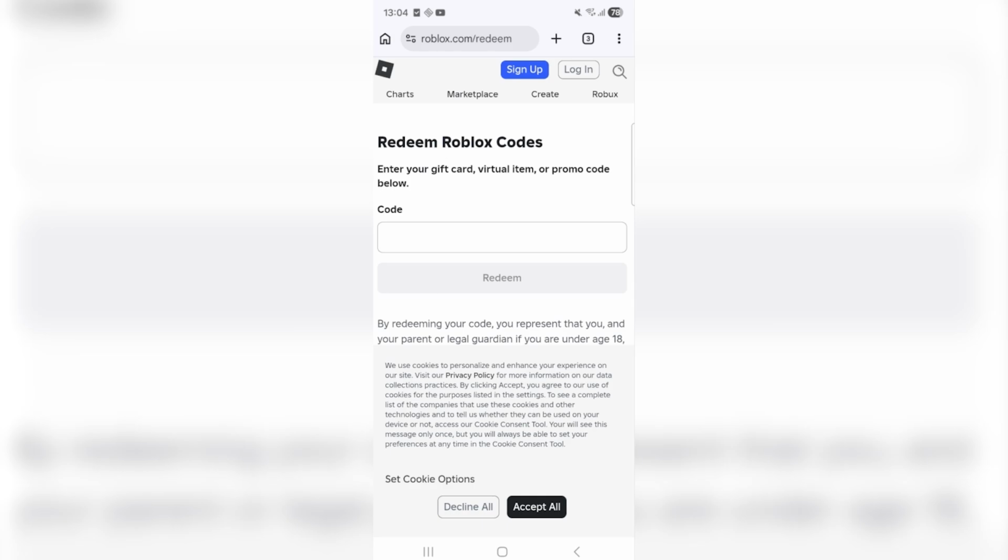And all you want to do is make sure you log in to your account over here. So make sure you log in, otherwise it's not going to work properly. You don't want to put it on the wrong account. And then all you want to do is enter your Roblox code right here. And then as soon as you do, your funds are going to instantly be on your account, ready for you to use on the app as well, even if you want to. And yeah, it's as simple as that.